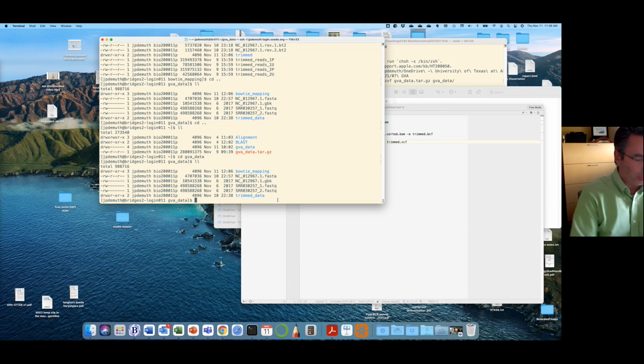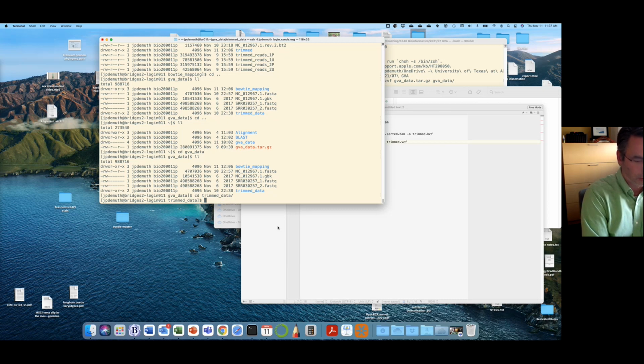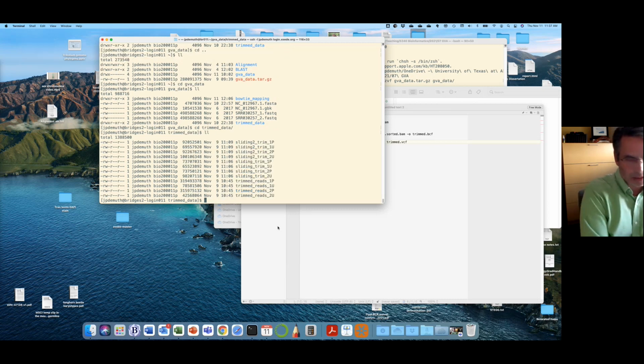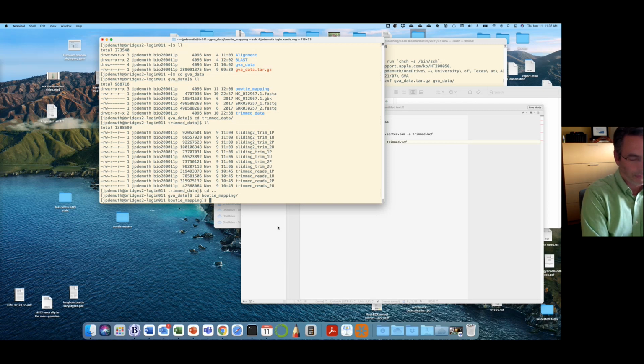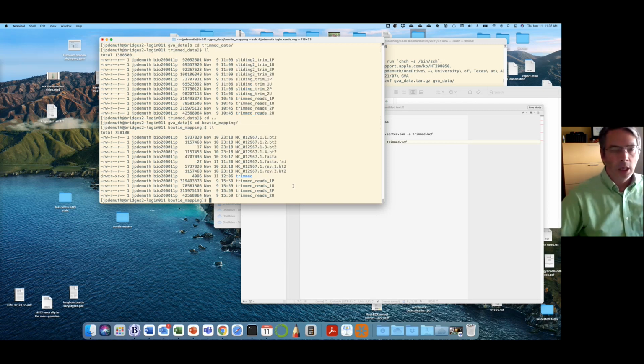Now, I suggest that you make a new directory. I'm going to call mine trimmed data. Oops, that's not it. That's where I actually did my trimming. Oh, it's the bowtie mapping. Okay, yeah, so we're going to generate a bunch of these files in a second, but the thing that you need to move into this directory is the FASTA file.